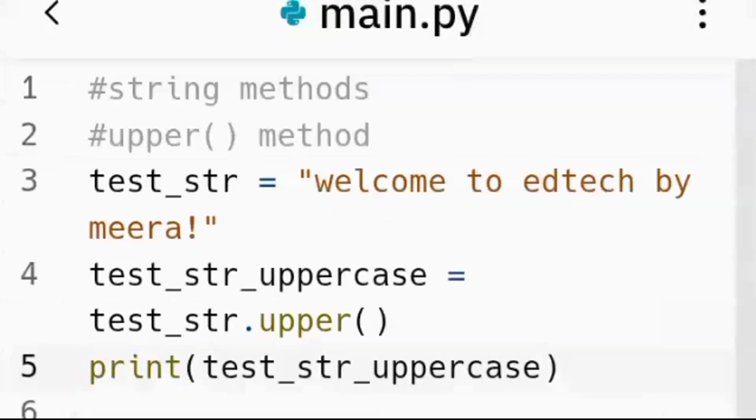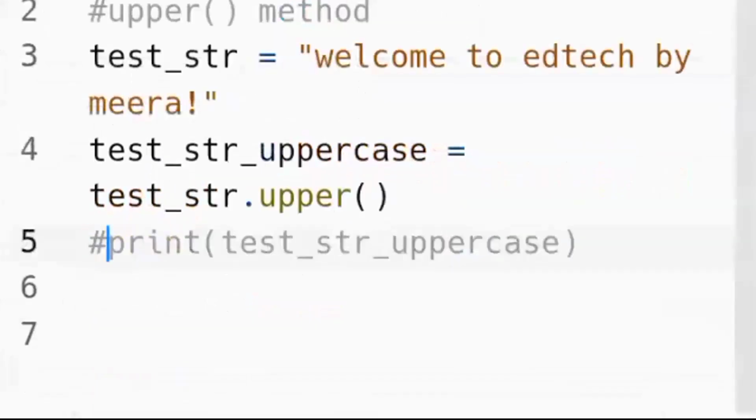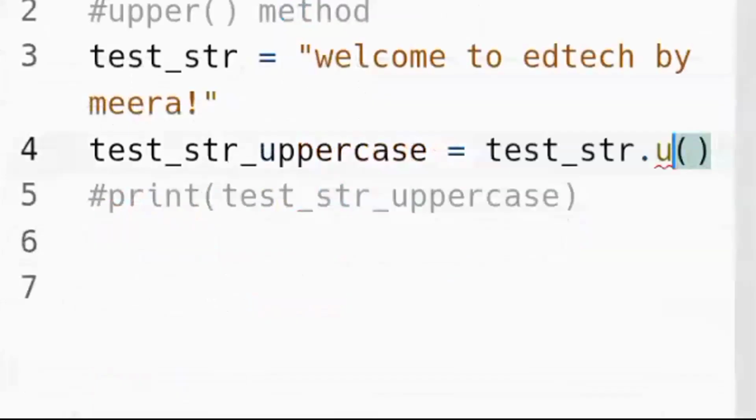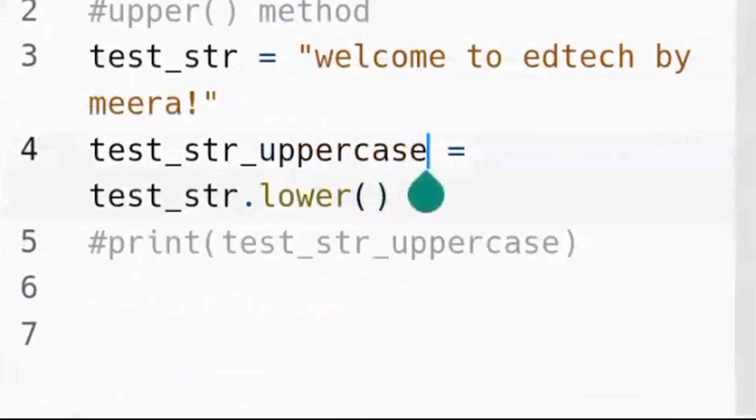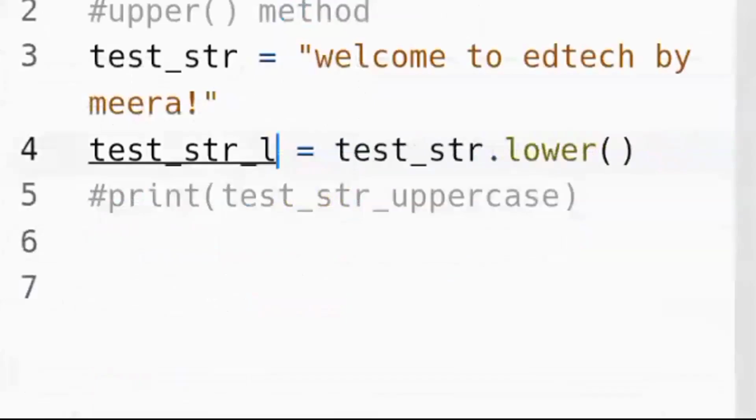And next I want to use the lower method. That means lower and then parenthesis. So this is just the reverse. As the name goes, it will convert from uppercase to lowercase. Quite simple. So let's do that now. Okay, dot lower. Instead of uppercase, we call the resultant lowercase.